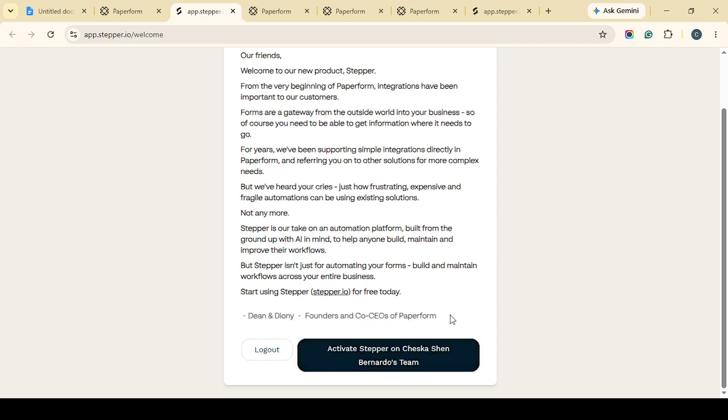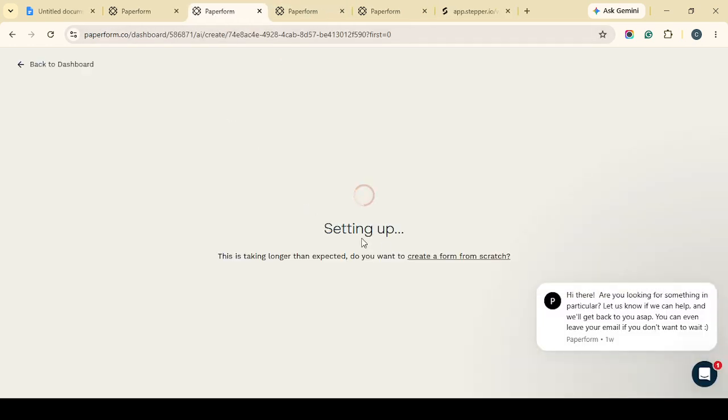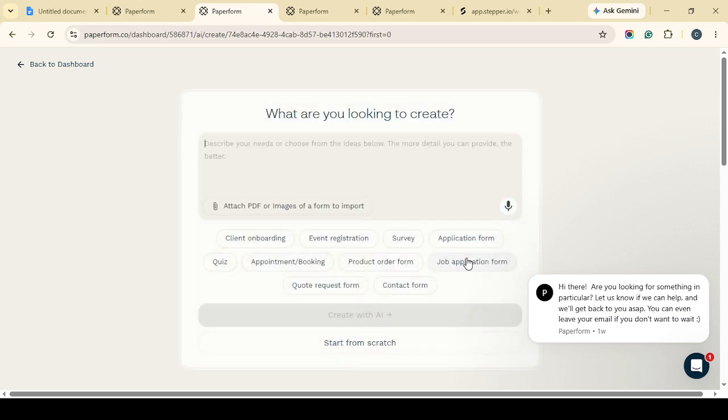Once you've made that selection, your text field will be inserted into the form at the cursor location you chose earlier. That's all there is to it. By placing your cursor first, opening the field selector, choosing text, and then selecting either short answer or long answer, you can quickly add the exact kind of text input your form needs.